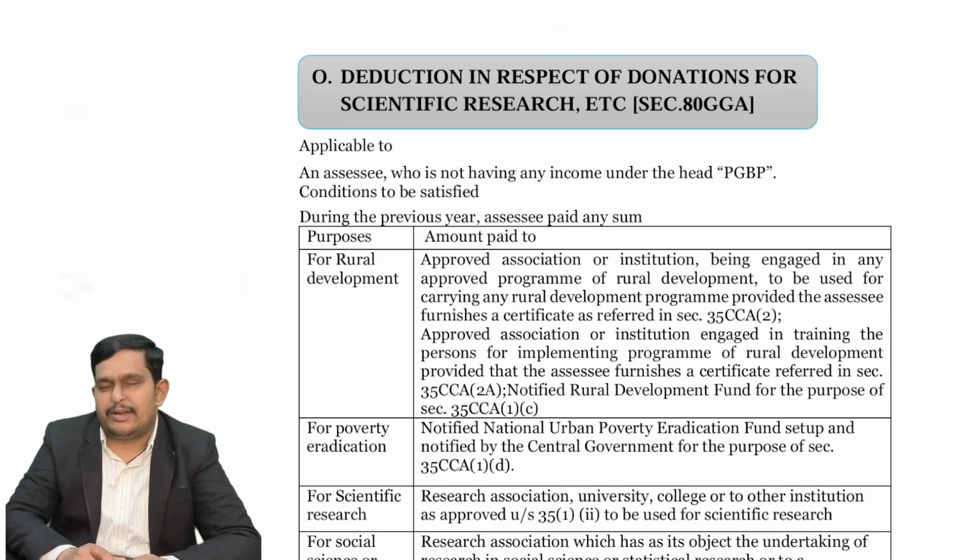One is rural development. So suppose you are giving donation to any approved association or approved institution for any approved rural development program, then you will get the deduction. You may be giving training for rural development also. You may be giving training to the people in rural areas, maybe for self-employment, maybe for entrepreneurship. Then also you can get the deduction under section 80GGA. So this is all about rural development.